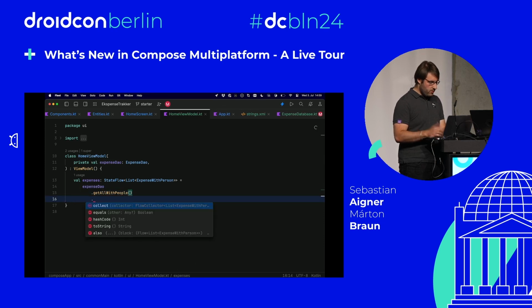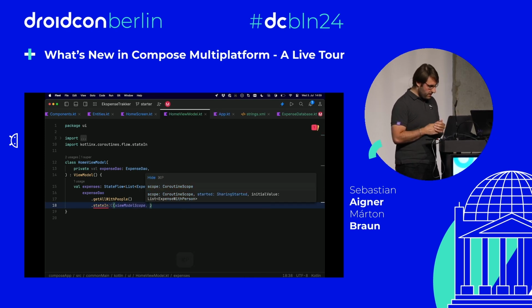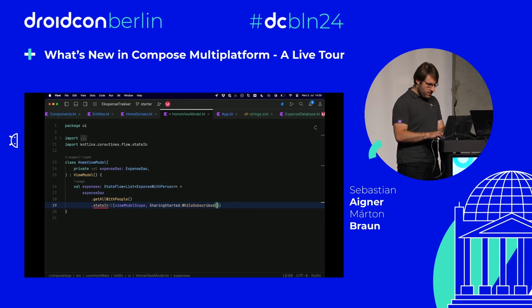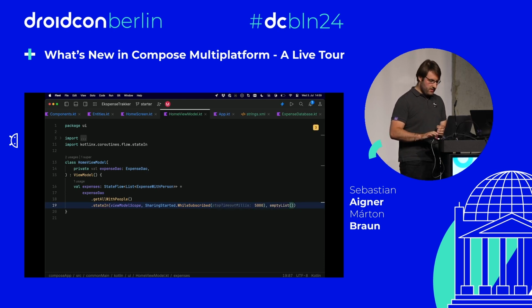And then from there, all we need to do is, well, it's a state flow. So we want to turn that into a state flow the typical way, using state in because this is just a view model, we can just use the view model scope, which is the required coroutine scope for this state in function. We can also set up how it should be started, which in our case oftentimes is something like, well, while there are subscribers with like a timeout of maybe 5 seconds or so, and while nothing is loaded yet, we just have an empty list.